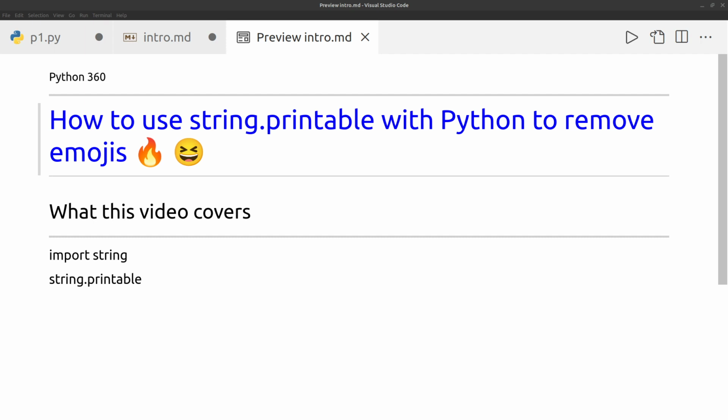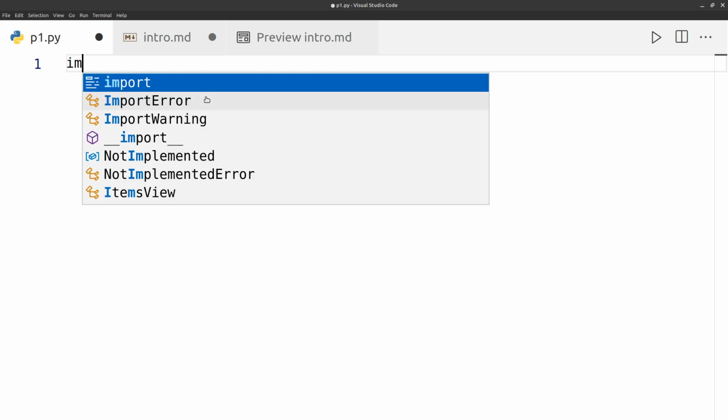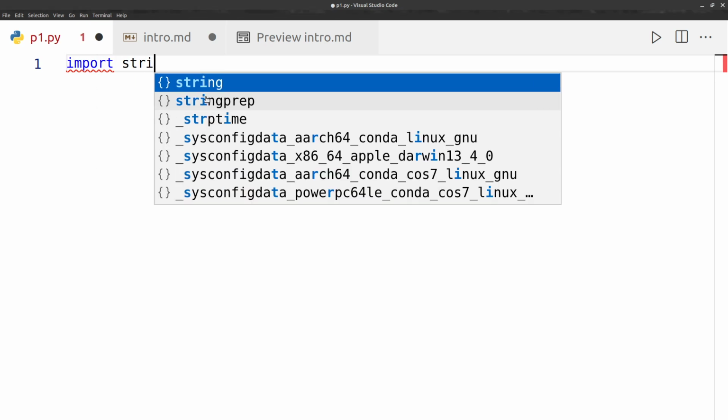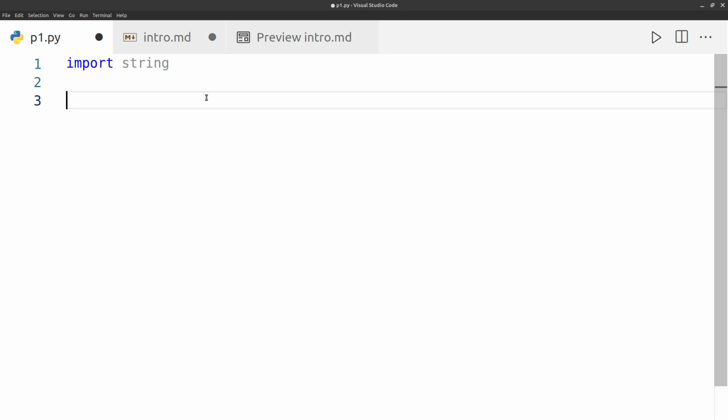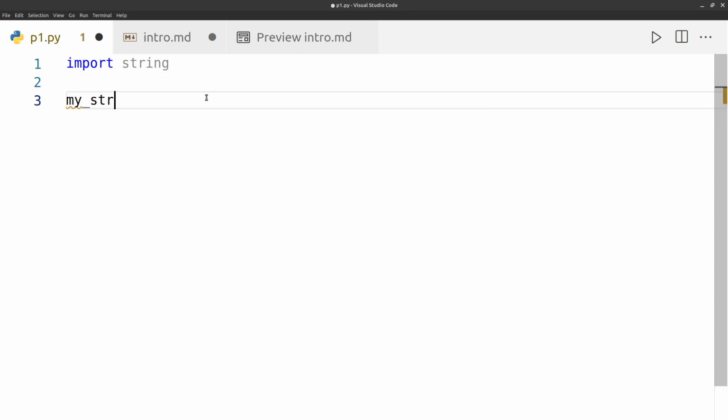Hello everybody, in this video we're going to look at how to use string.printable with Python to remove emojis. So we're going to remove anything which is not printable. Before we start we need to import string, and then let's create a string with some emojis in.